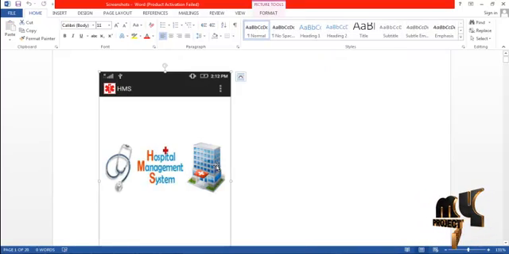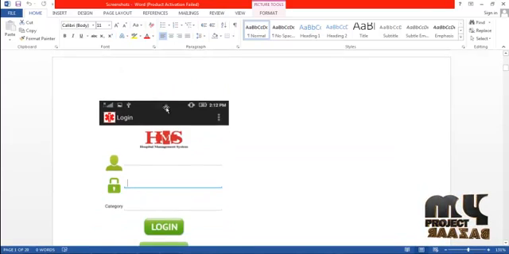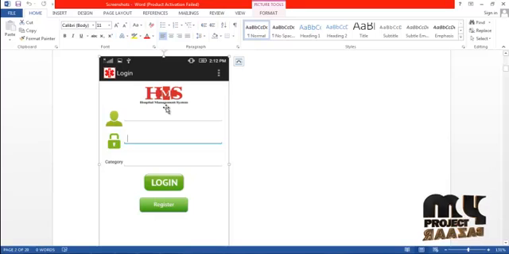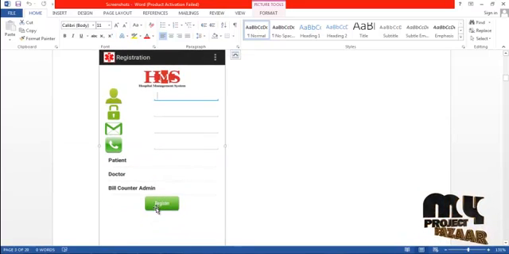Let us see the working style of the hospital management system process. This is the home page, and if you click the image, then it will go to the next page. This is called the login page. Here, if you are already registered, then you can directly log into the system. Otherwise, we have to register into the system. In the registration page, there are three categories: the patient, doctor, and the bill counter admin. First, the person has to enter the name and password, then their mail ID and password.